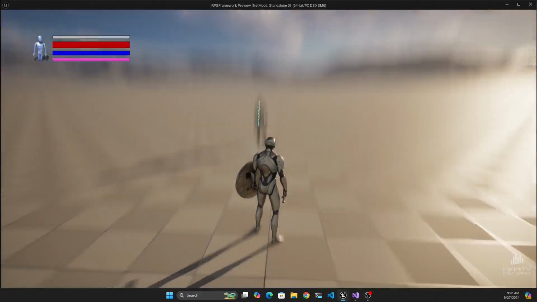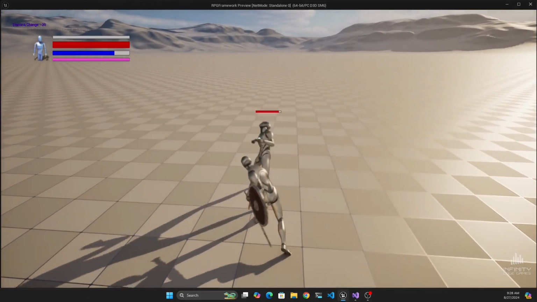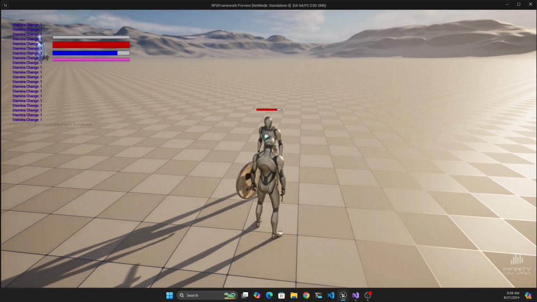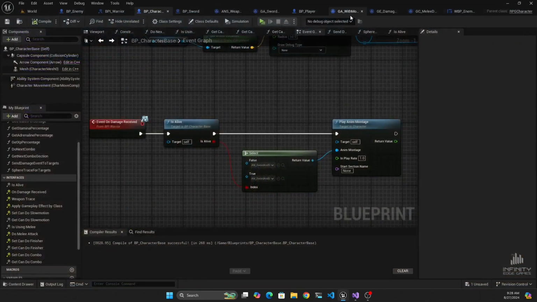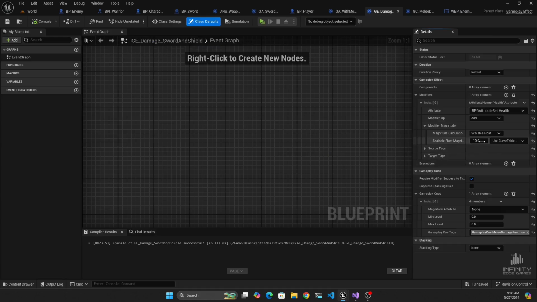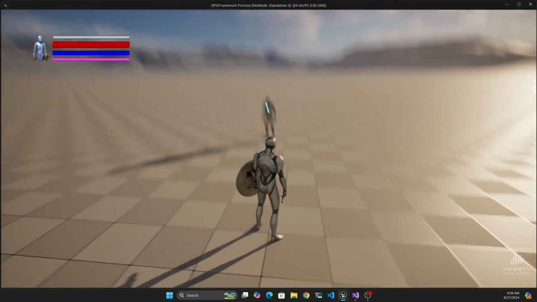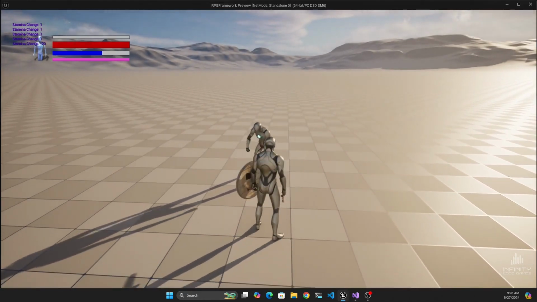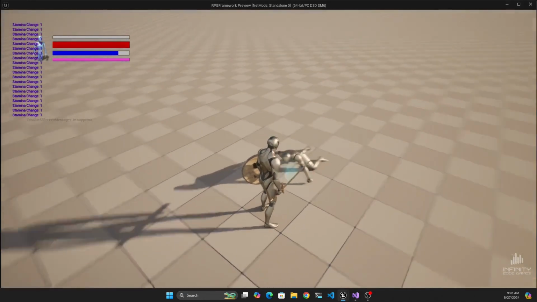Now test it. When we attack the enemy, health bar will appear above its head. To test death montage, we need to hit enemy 10 times since we are damaging it by 10 with each hit. Go to damage effect and set magnitude to -50. Play it now. With 2 hits you should be able to kill enemy. Enemy plays death montage and health bar disappears too.